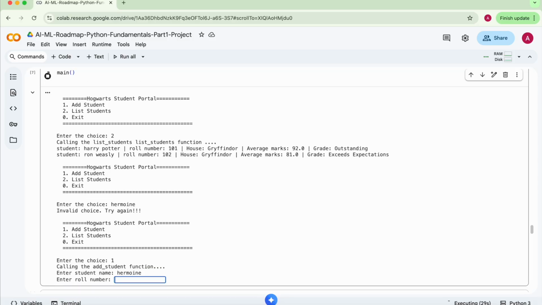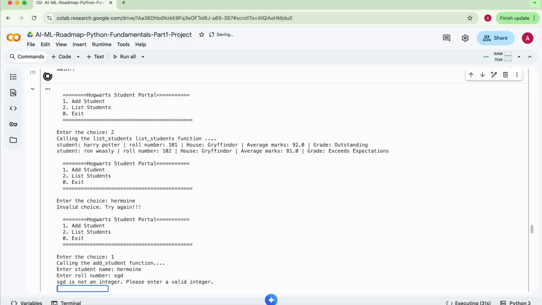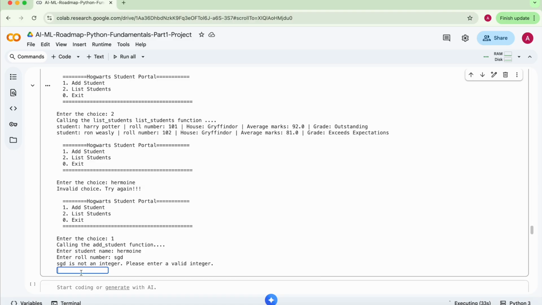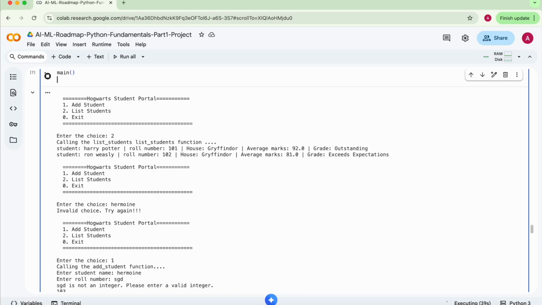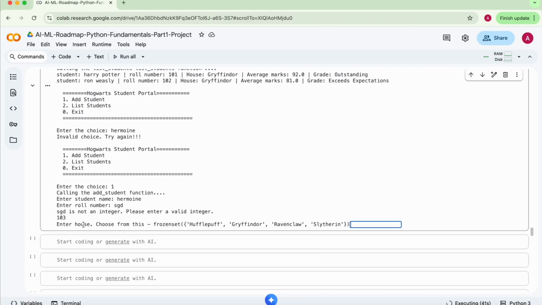Let's say in roll number I mistakenly added a string. See, it says the input is not an integer, please enter a valid integer. So I'll add something like 103. Make sense? Now enter house. Let's select Gryffindor.